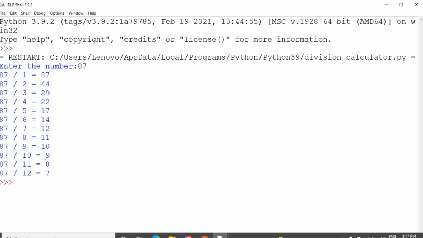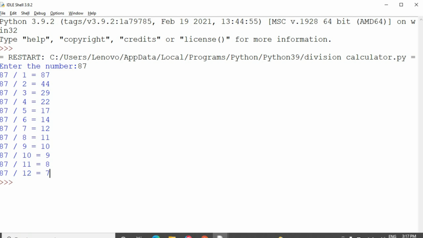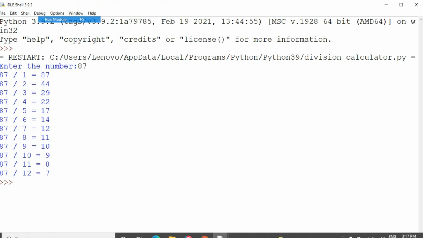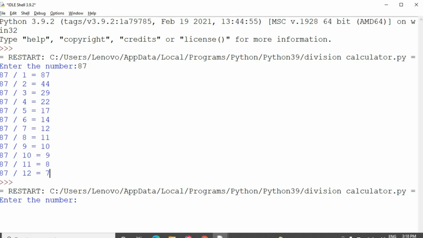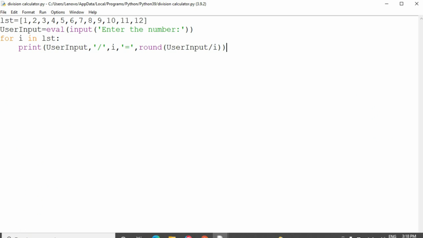Okay, enter the number. I'm just going to give 87. Save. These are the division table of number 87, and I'm going to run again. Enter the number 65. See, this is our required division table.